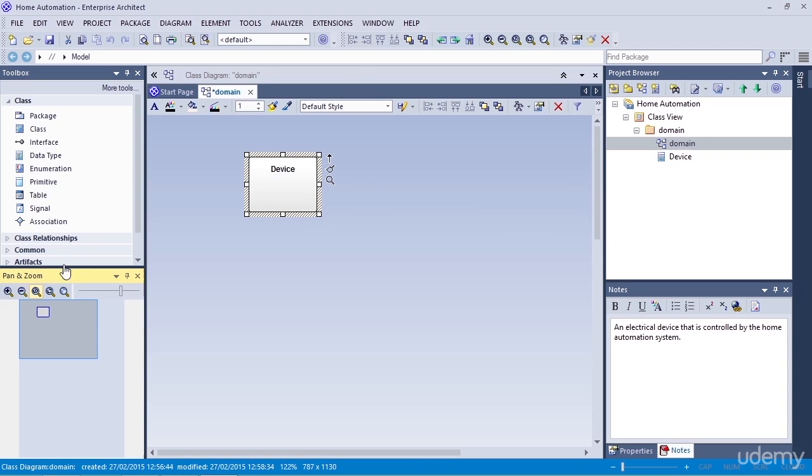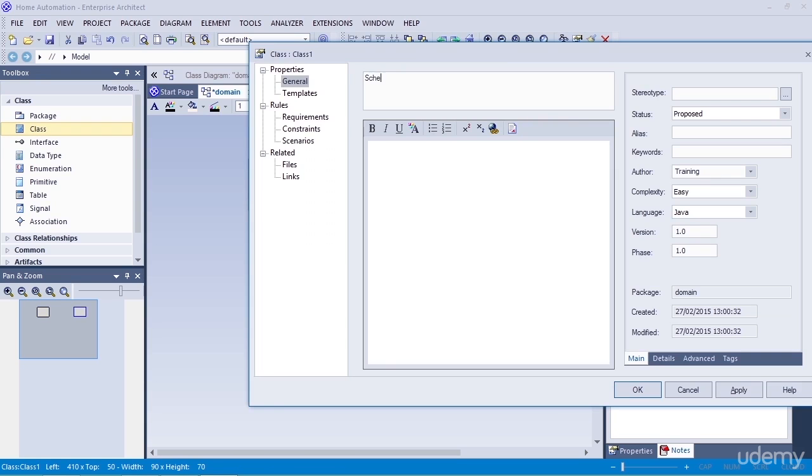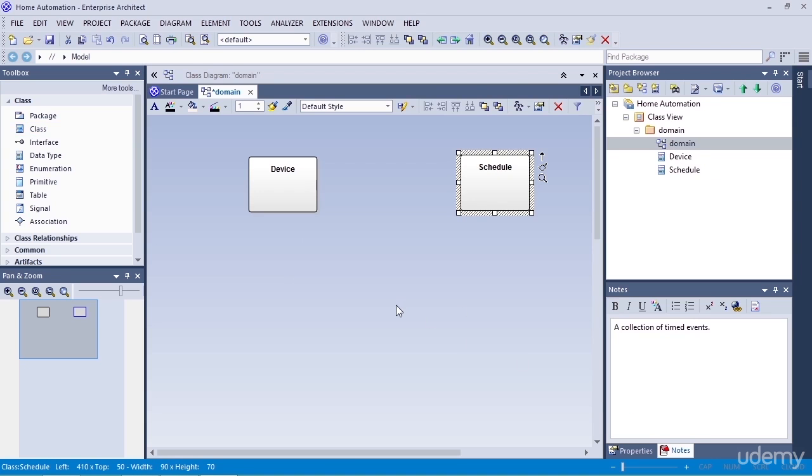Let's add a couple more classes. I click on Class in the toolbox again and add Schedule. I describe it as a collection of timed events and click on OK. Then I add Timed Event.